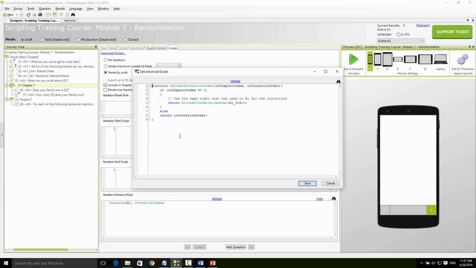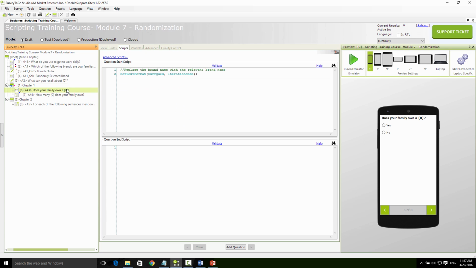So let's see now how we're further adding the logic to A3 and A4, after we've controlled which iterations we enter and the order of their execution. We still have to adjust A3 and A4. First, A3 displays the correct brand name, which is held, as we've seen in the previous scripting session, in the iteration name, because the iteration is on the car brands scale. We do the same thing for A4: we replace the placeholder with the iteration name.